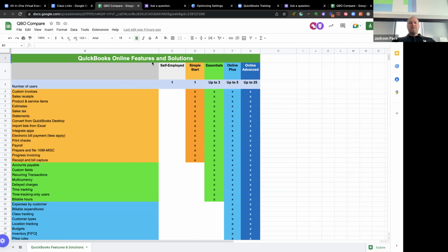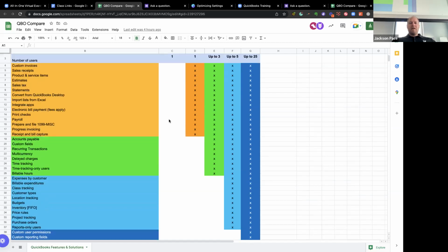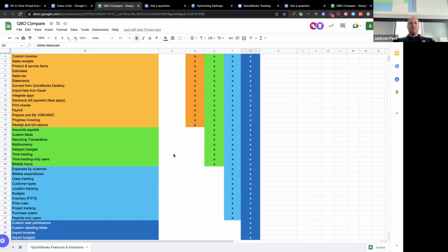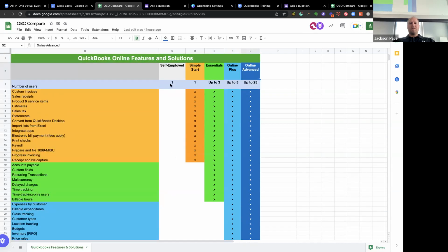So the different versions, and this was just updated. This actually comes from Intuit, who owns QuickBooks. They update this spreadsheet periodically. The four different versions: the first one is Self-Employed, the second one is Simple Start, the third one is Essentials, the fourth one is Online Plus, and the fifth one is Online Advanced. And you can see across here some of the key differentiations in the features that they offer.